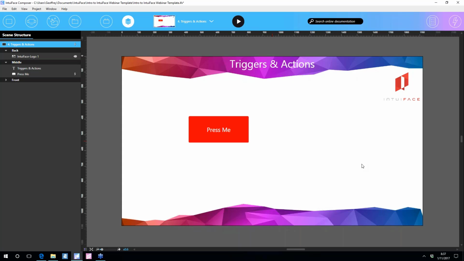Huge variety of triggers and actions. You can combine them any way you wish. And by the way, one trigger can call multiple actions. It can do multiple things. When this button is touched, do this and this and this and this and this. You can call multiple actions.